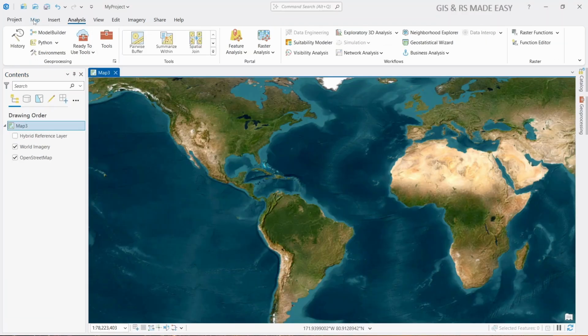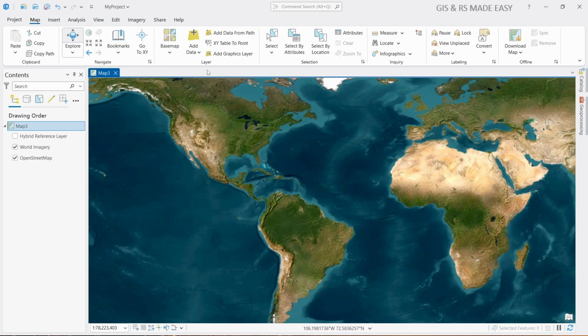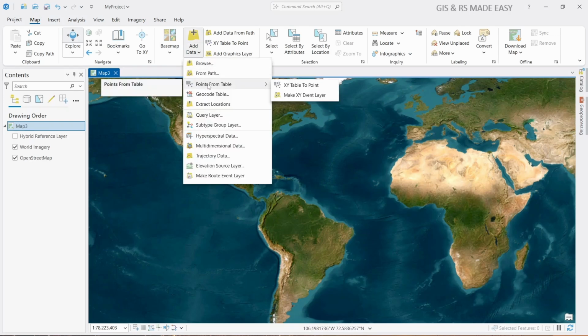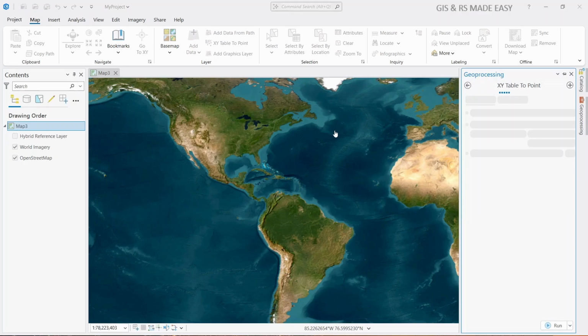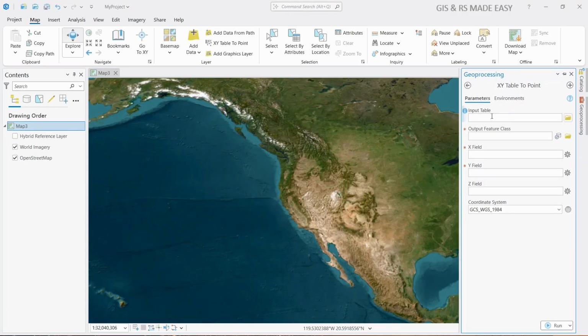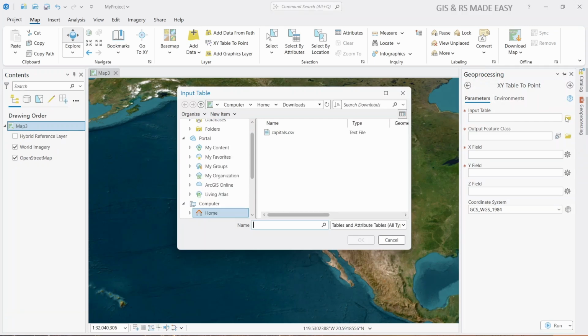First, go to the Map tab. Then in the Layer section, click on Add Data, and from Add Data, points from table to XY table to point. You can also click on this one. In the first input table field, we need to show the file. We have it in CSV format. Let's click on this and OK.